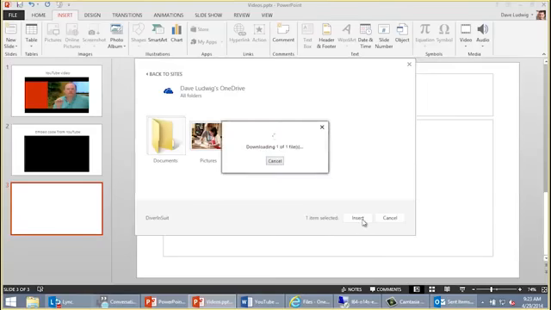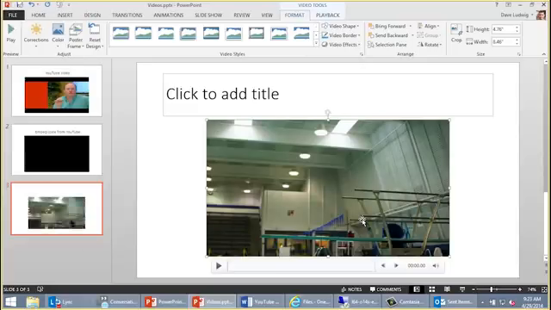So if you had vacation videos that you put on OneDrive, or maybe there's a video of you presenting at a conference, or maybe you're teaching someone how to do something and you want to use it in a PowerPoint presentation, you can put it up on OneDrive and then suck it down, put it back into PowerPoint like we are now here. So we'll insert it. It'll download that file and put it into PowerPoint.